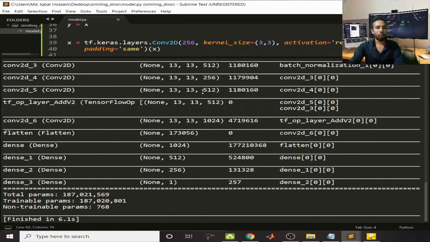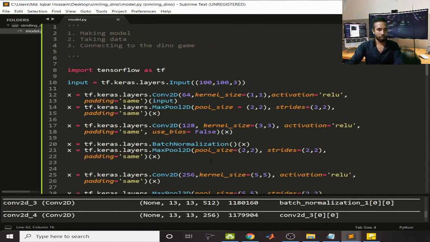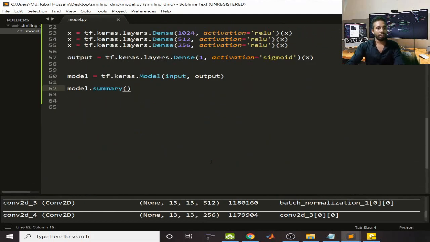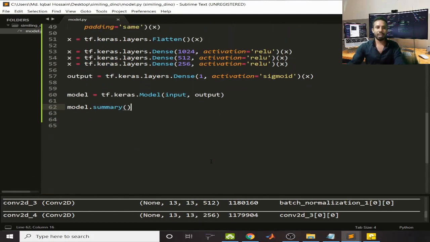Okay, so I'm done with the model creation. In the next tutorial I will be collecting data, and I will try to train this model.